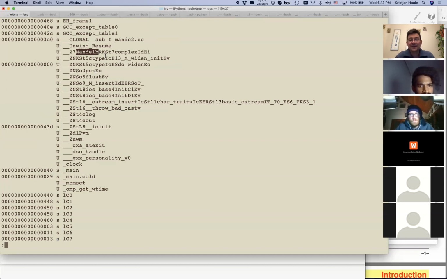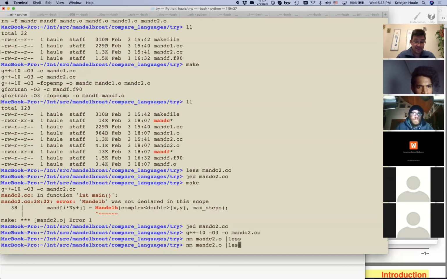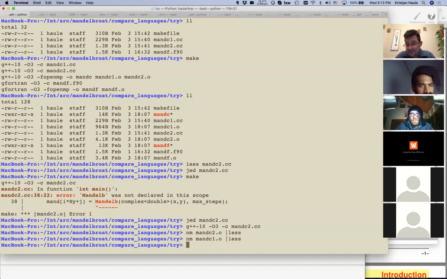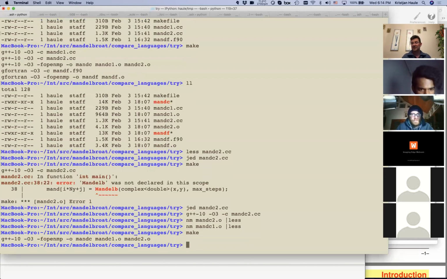So if you link and try to produce the executable, and this Mandel B is not defined anywhere, there's going to be an error. Okay, but look, if you look at mandc1.o, you see that this thing, mandel b, now has a T symbol here. T means defined. Okay, so it means that this symbol is defined in this mandc1.o, and then it's okay. Okay, so therefore the linking works.